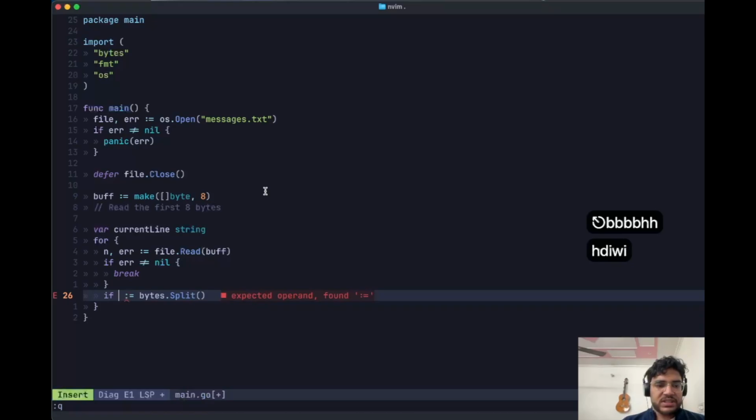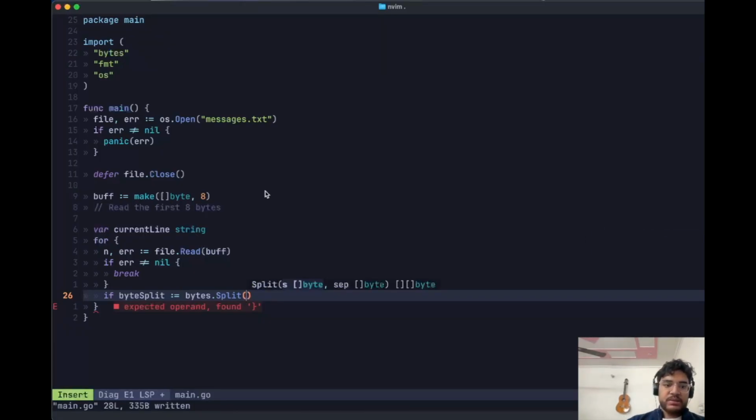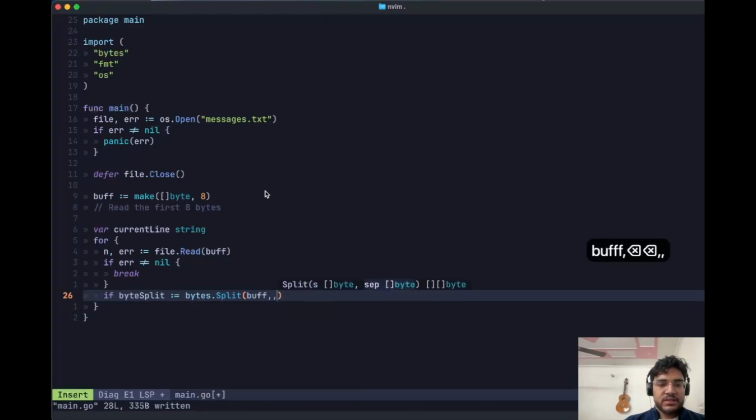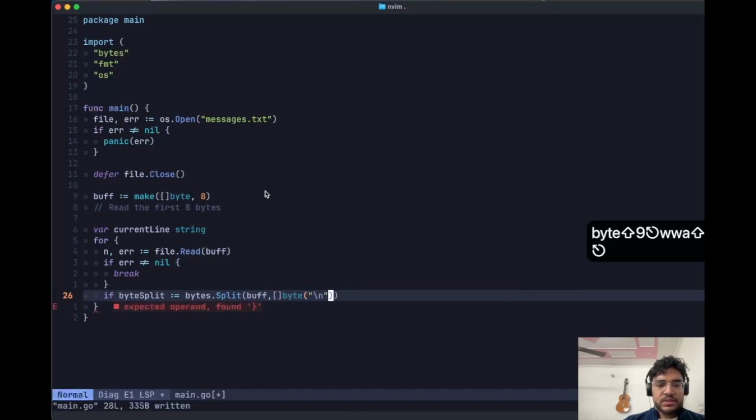And I'm going to change this to slice of bytes. No. Okay, let's work with the byte slice. Split this. Okay, this one is much better. And here what we are going to do is put buffer here. Buffer is a byte type, and I need to convert this to a byte. Okay, so this one here will work.